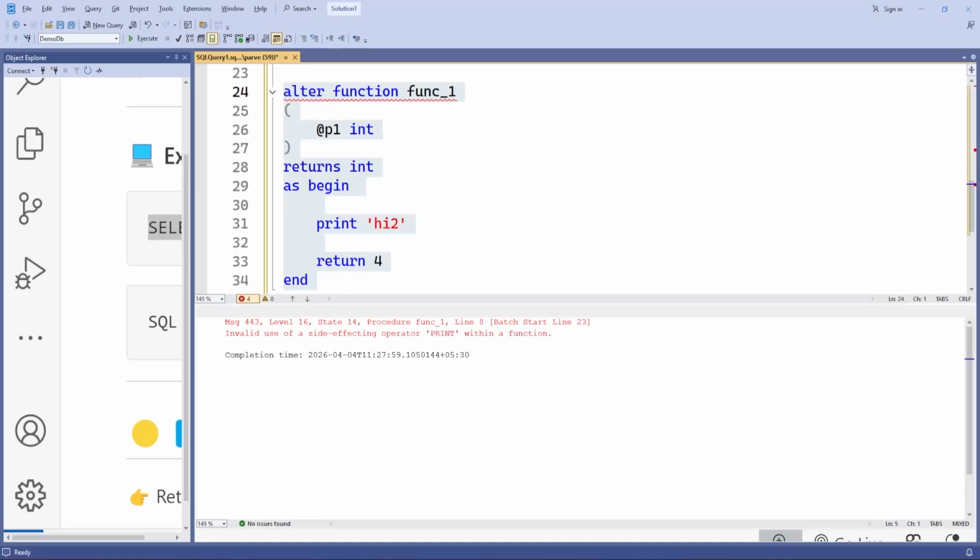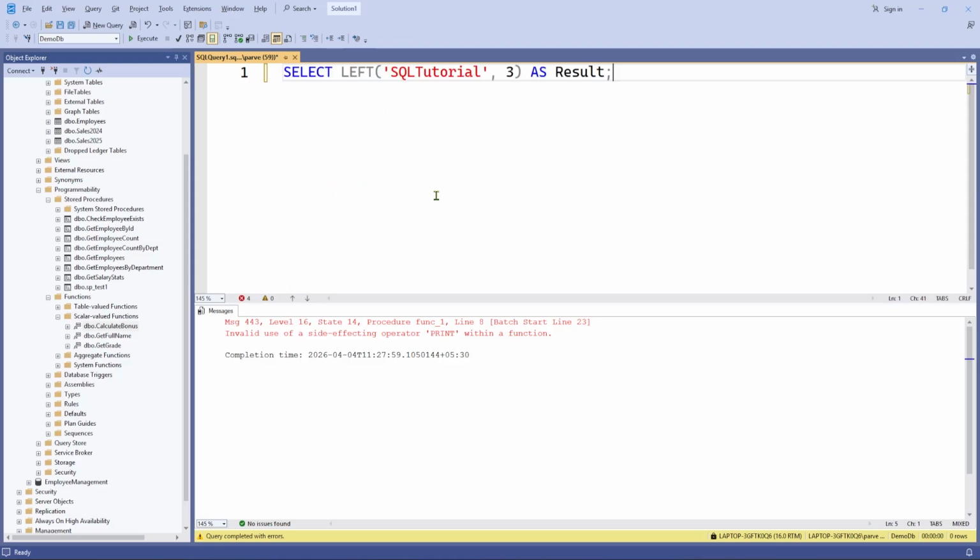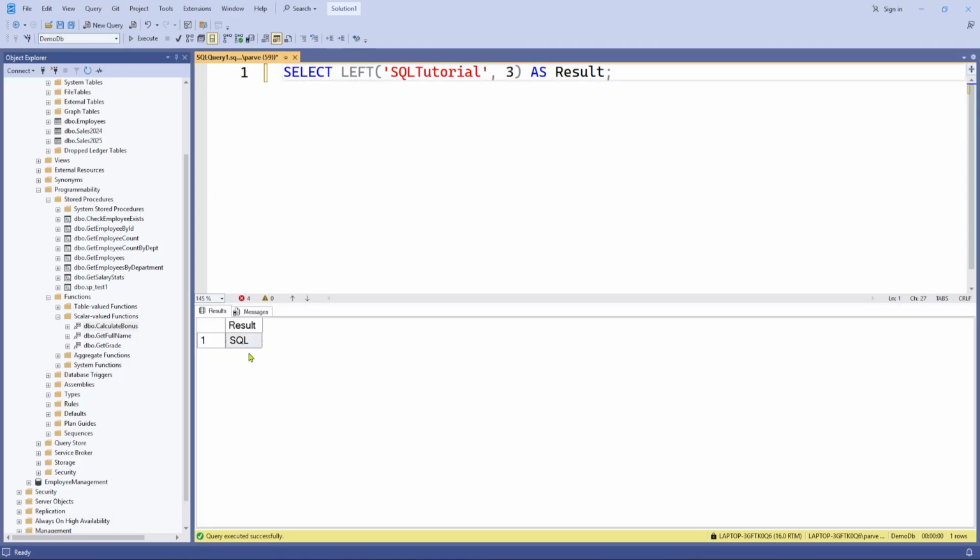I will copy this. Let's go to the database, remove everything, and paste this. So I'm calling this LEFT function. This is an inbuilt function. First I'm passing my string and then I'm passing three because I want three characters from the left-hand side. If I execute this, I will get SQL, right? So this is how the LEFT function will work.